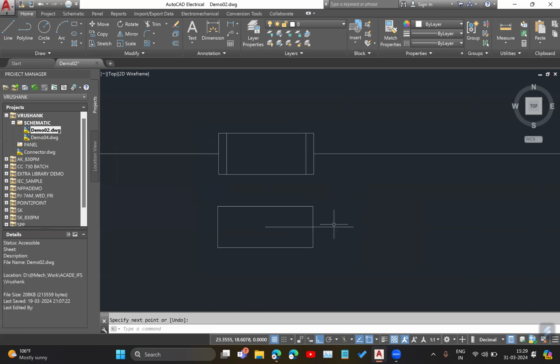Okay. And now I can mirror this line. Or you can copy as well. You can go for mirror or copy. If you copy, you need to give this as a base point. You can leave it at the center point.